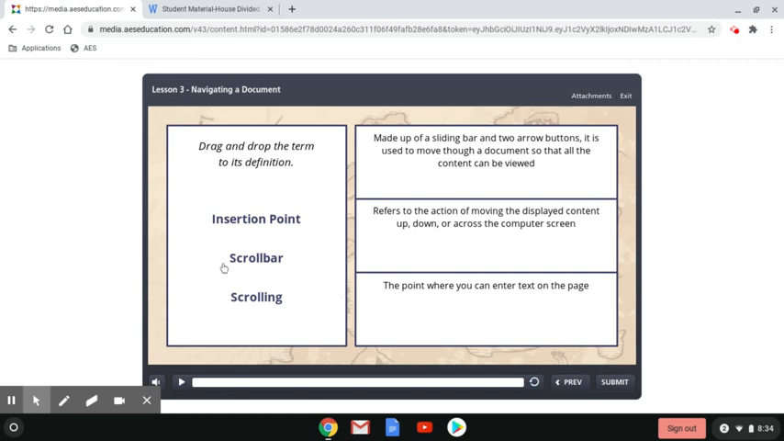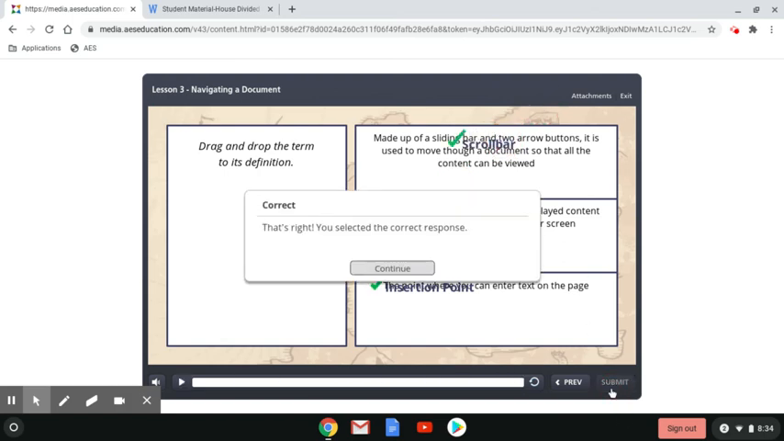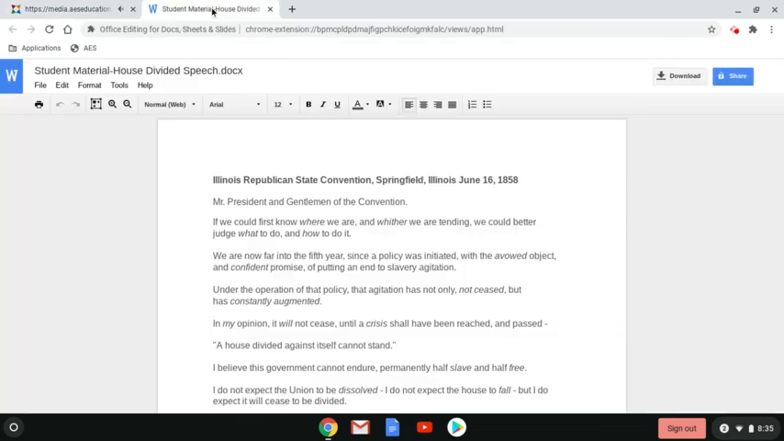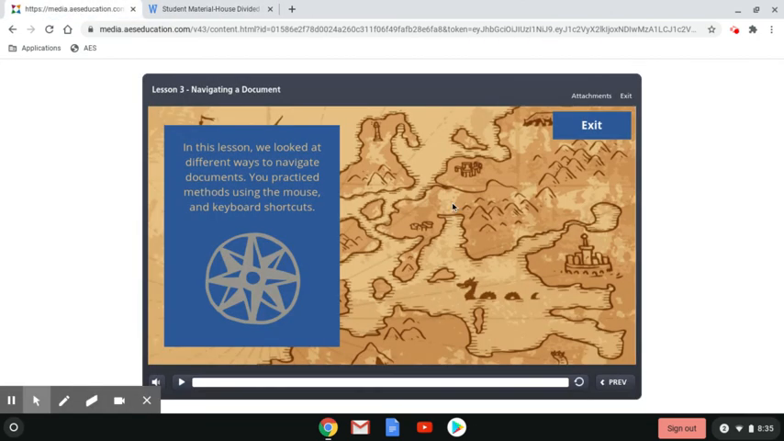All right, the point where you can enter text is your insertion point. Scrolling refers to the action of moving the displayed content up and down, and then the sliding bar. I'm going through this real fast, which you guys need to read everything. I have just gone through this before, so I can go through it real fast. In this lesson, now, it's important that you always get to the end of the lesson. Okay? Now, it had you do some things to this file, which you can't really do too much to it because you're missing some of the keys.